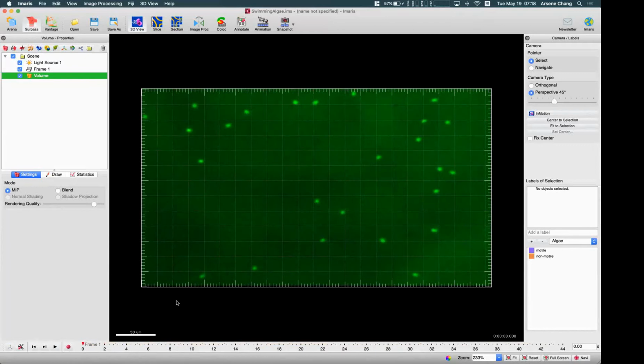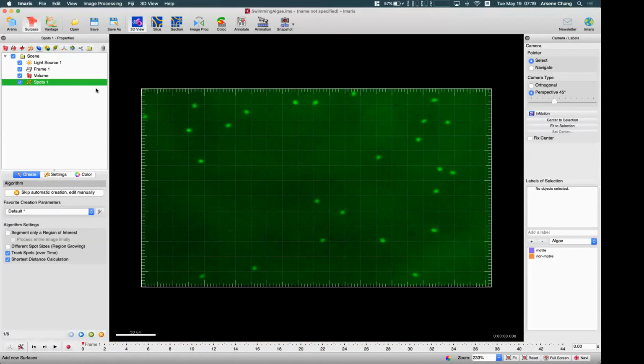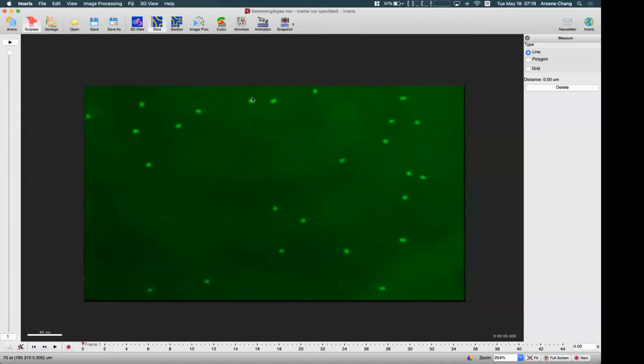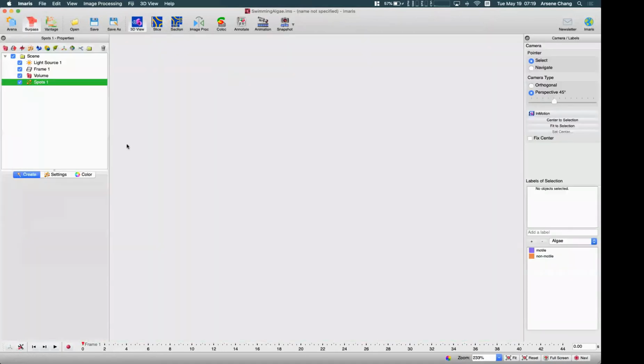So the first step is always the detection. For this example, I think we can just use the spot for object detection. We already went through the spot detection in previous sessions, so this one should be relatively easy. Just remember to check the track spots over time here. This option will be available as long as you have the time-lapse data and as long as you have the tracking module in your Imaris. So just check this one. And for this example, I'm just going to use the same spot size. Okay, so here, XY diameter, I should check about 5.